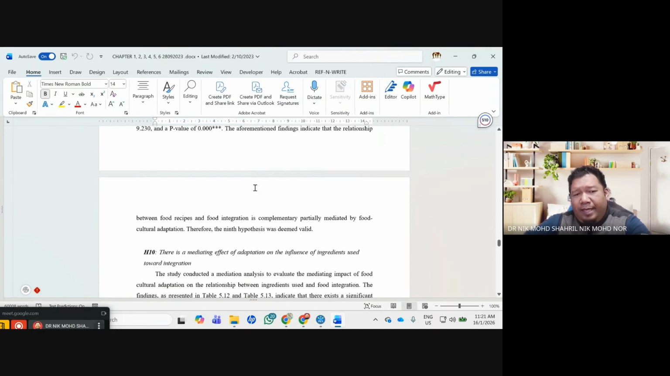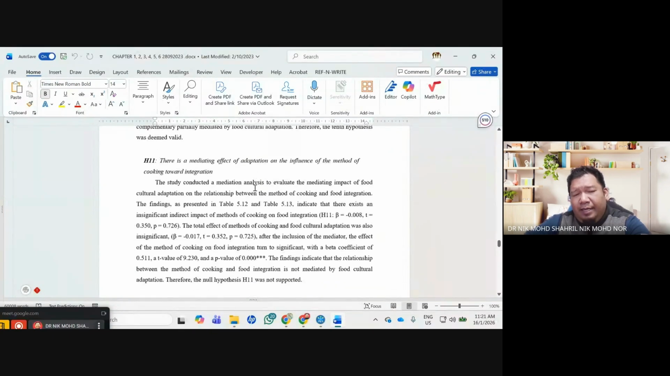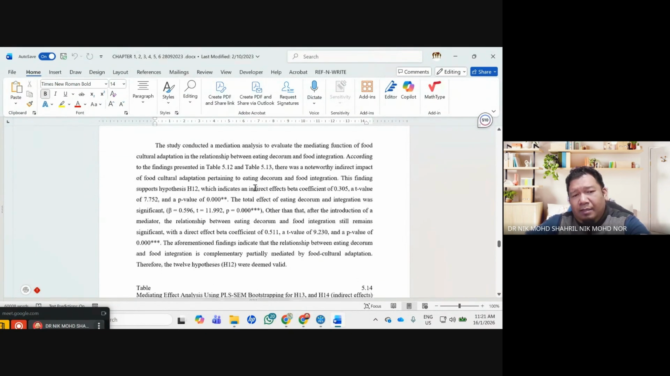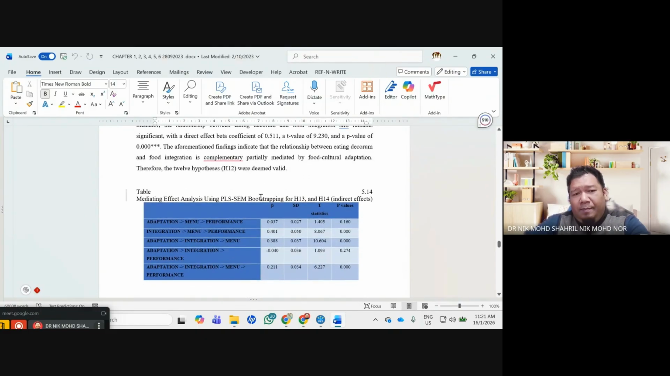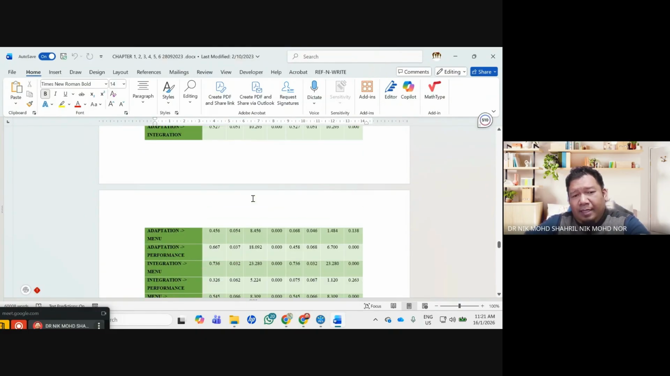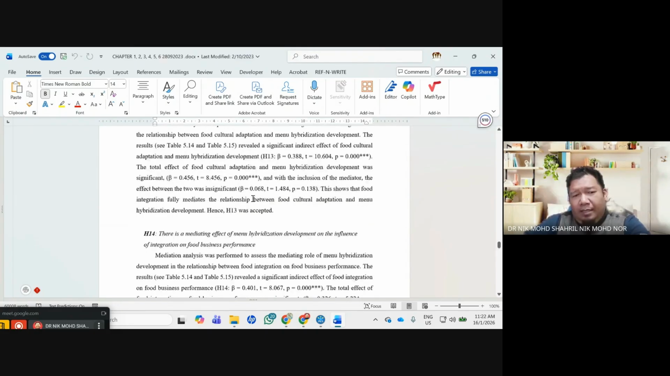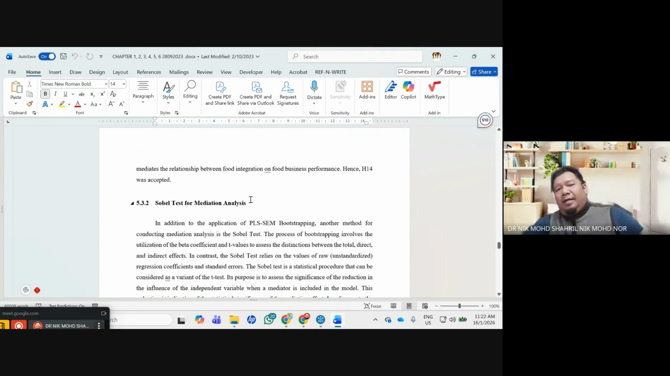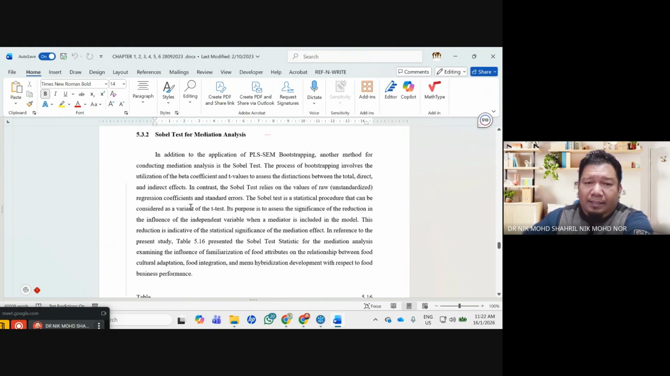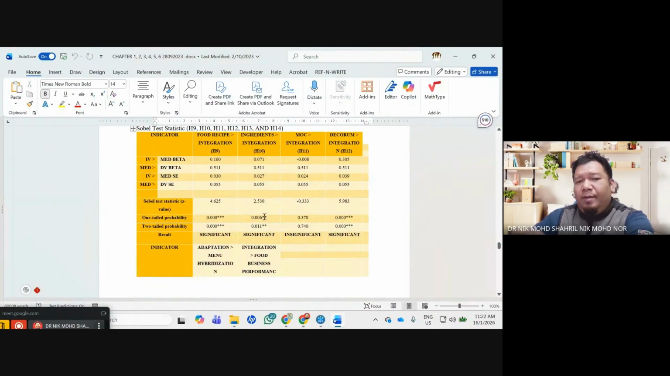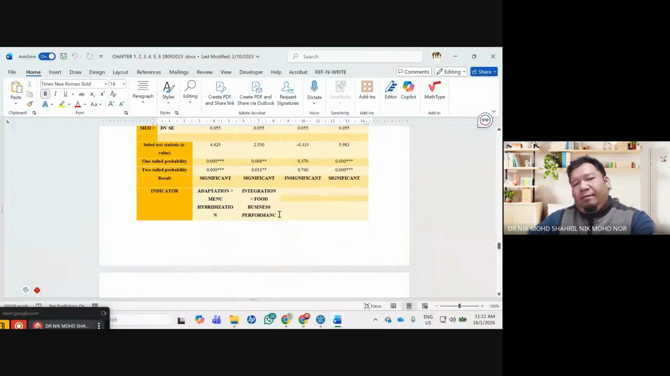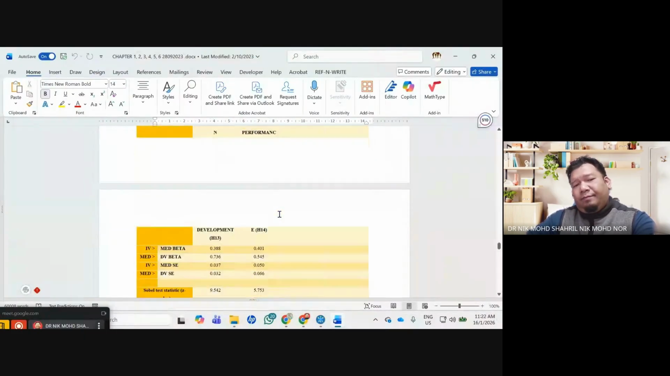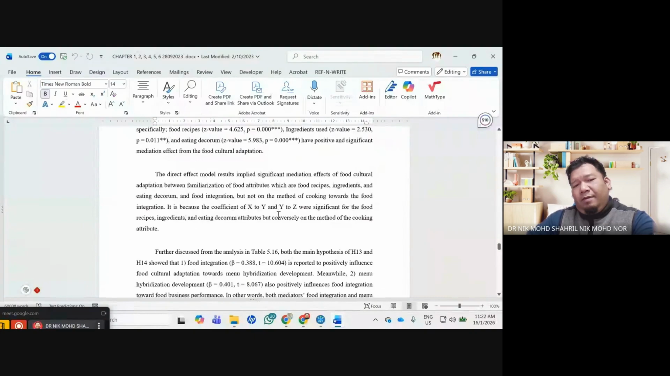I also test mediating effect. Sobel test. I also report mediation analysis with the Sobel test. Sobel test. The table for analysis.